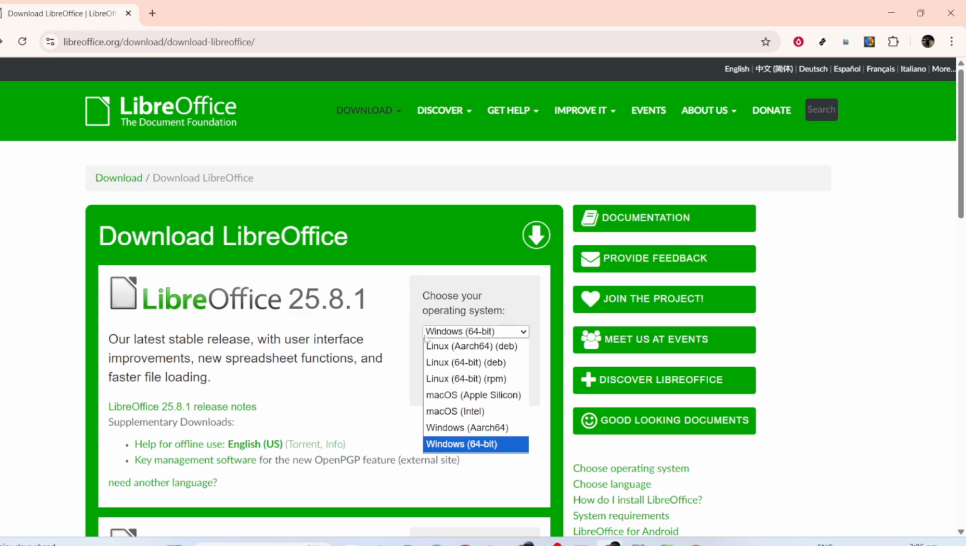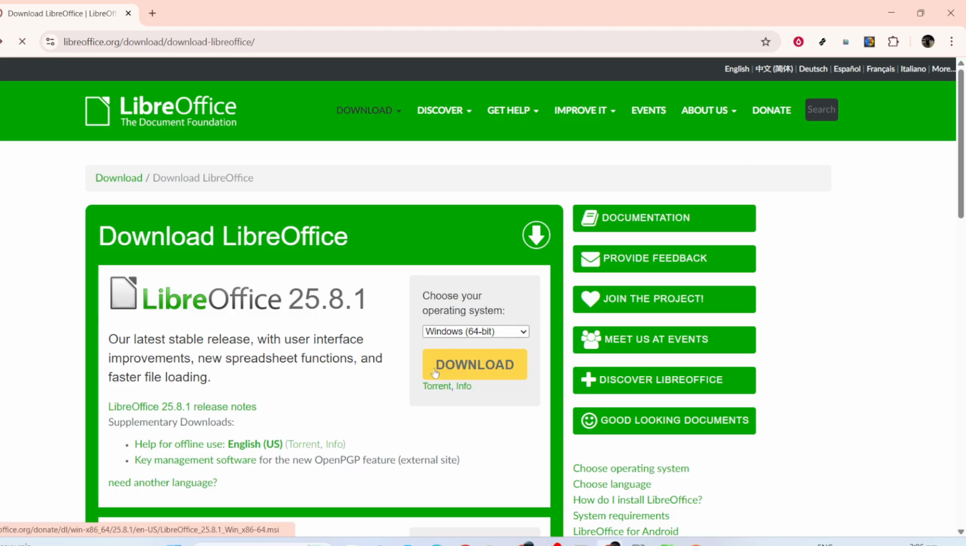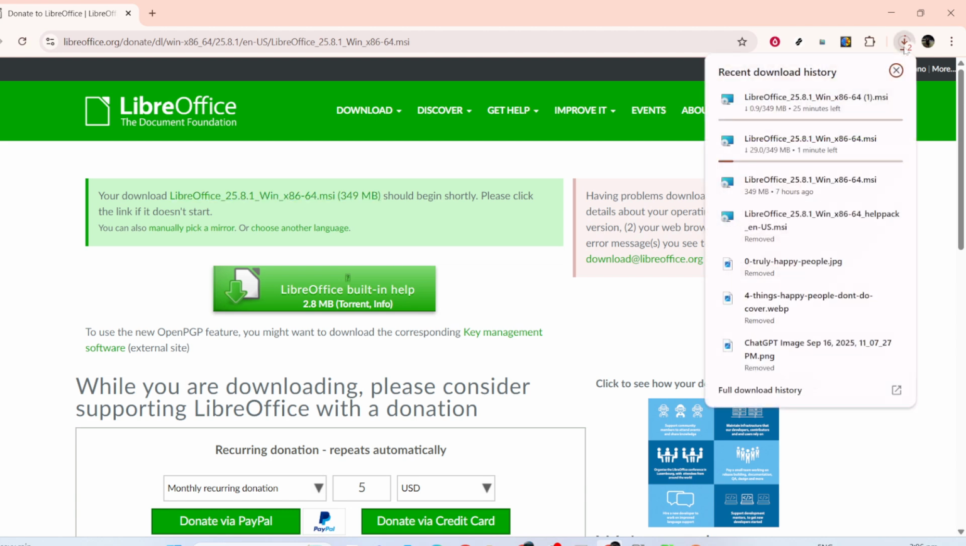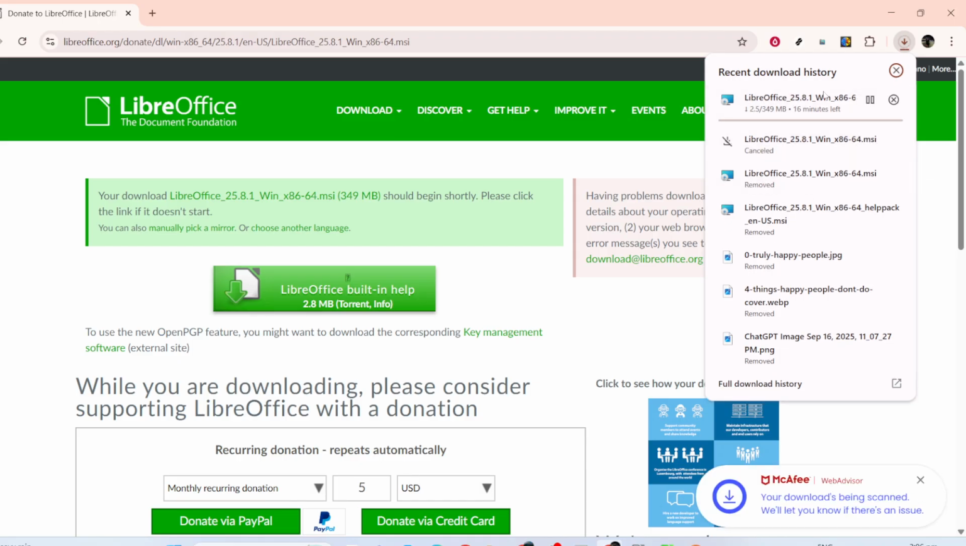Once you've ensured that you're downloading the correct version for your system, look for a button or link to begin the download. It might look something like LibreOffice 8.1 Win-64 MSI. The file size is around 349 megabytes, so depending on your internet speed, give it a few minutes to download. While your file is downloading, you might take a moment to organize your files.